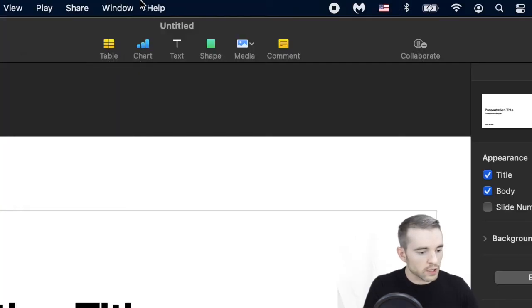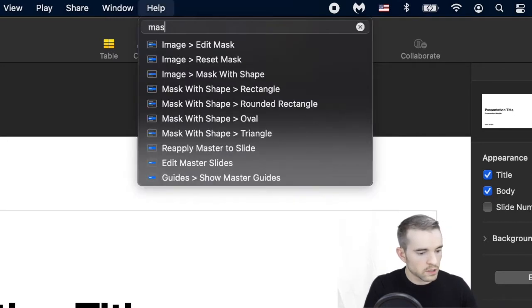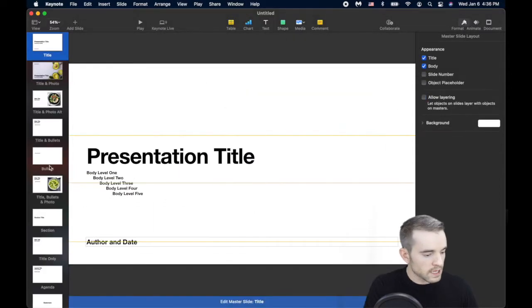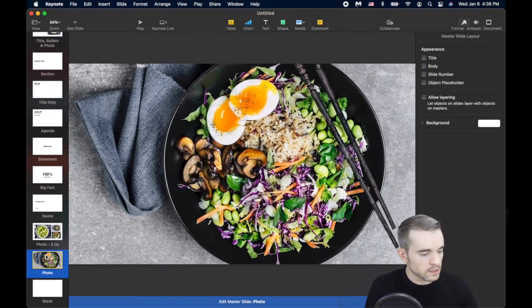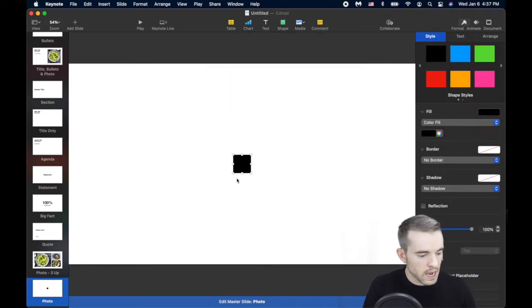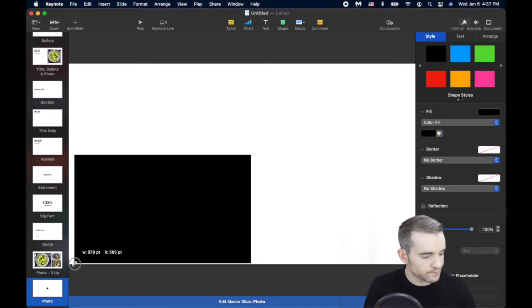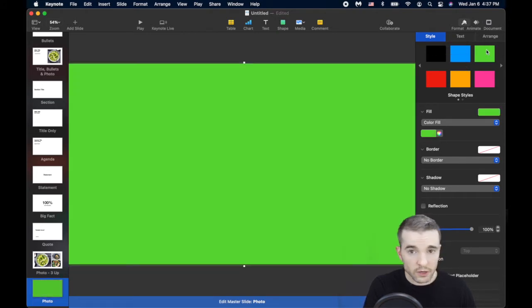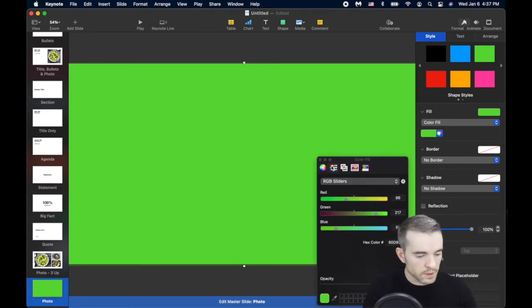So often to start, I will go to the master slide, edit master slide, and then I'll take the photo slide, delete the photo, and put in a rectangle, which is going to fill the entire slide and be green. Now to make sure that it's a pure green, I'm going to use the RGB sliders, and we'll take off all red and all blue, fill it green all the way.